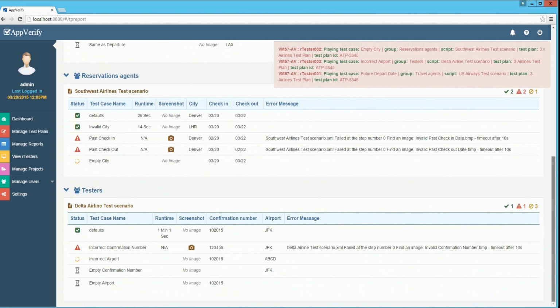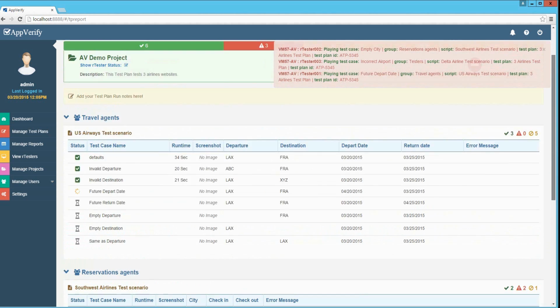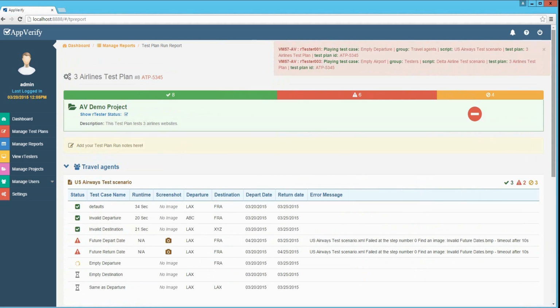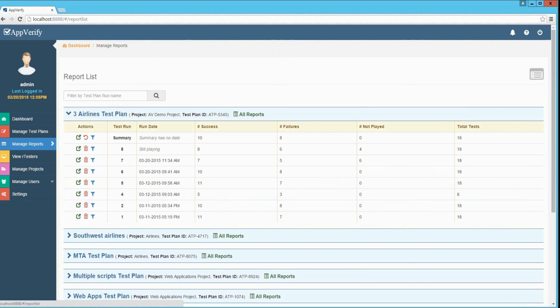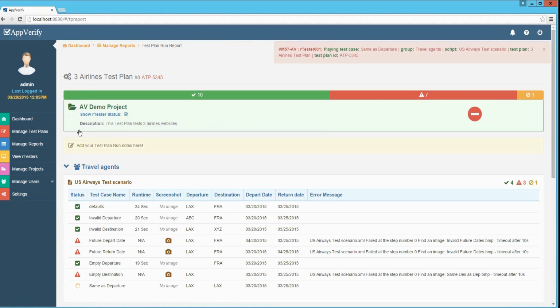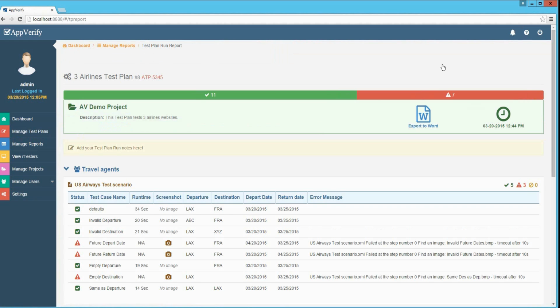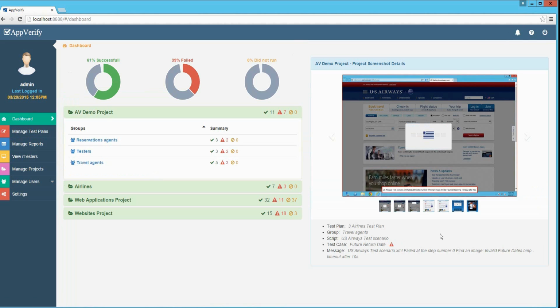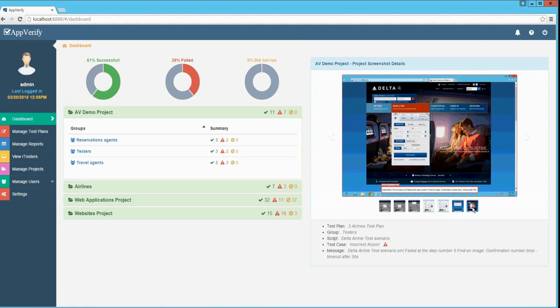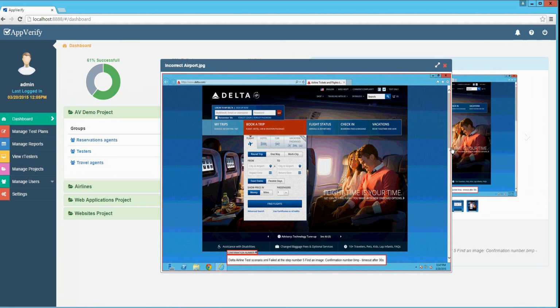AppVerify provides options to view summary reports of all test runs and the latest one through the Manage Reports section. Here, you see the test plan run has just been completed. Lastly, it gives you the option to view the latest test results by groups and projects and analyze the data collected in a project from the dashboard section.